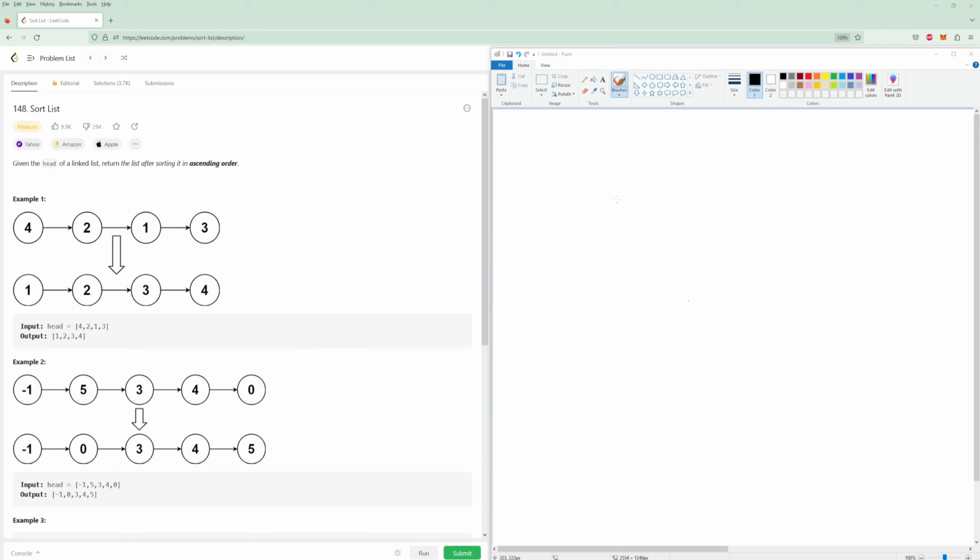Given the head of a linked list, return the list after sorting it in ascending order. So we have the list 4, 2, 1, 3, and now we want to sort it. Well, there are different algorithms to sort, but what I'm going to be introducing is a merge sort. I think it's probably the easiest one to do, and it makes the most sense with list nodes, because you could do other sorts.